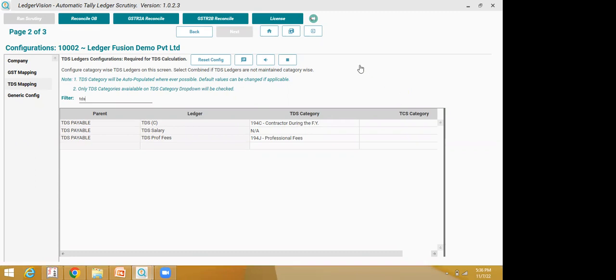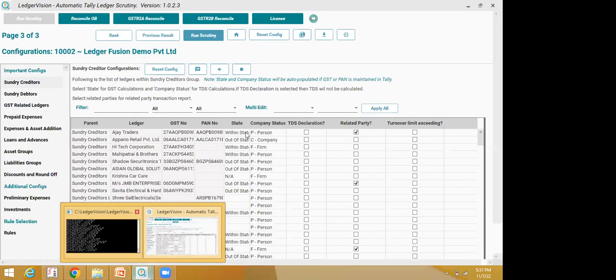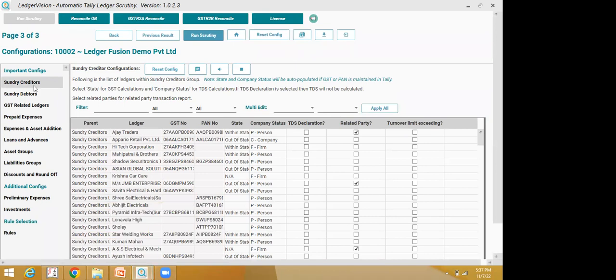Now let's jump to scrutiny. We will run the scrutiny and I will be showing you the results also. Because it is heavy data, after automatically mapping everything in the background, you can see there are multiple areas: creditors, debtors, GST related ledgers, prepaid expenses, expenses and asset addition, etc. So there are multiple areas of configuration. Most of the things are done automatically.